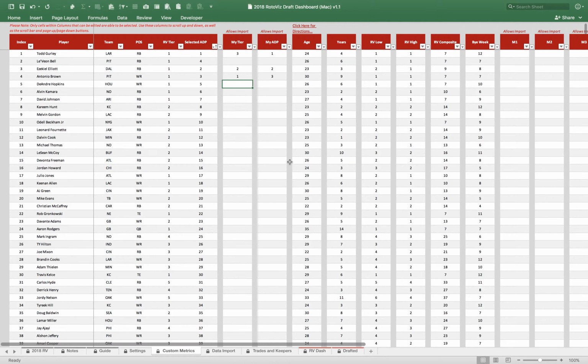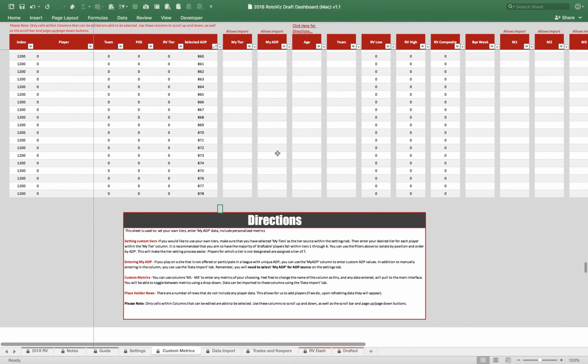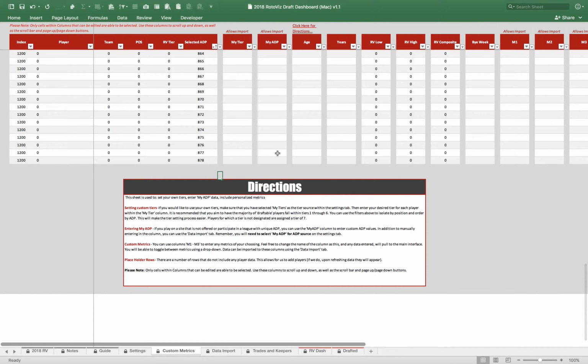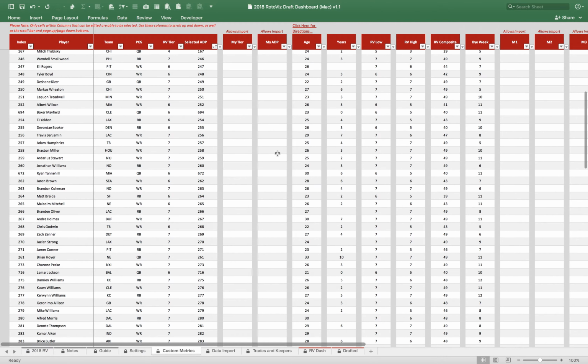Now, if you want specific directions on using this tab, click this link here, and that will bring you down to the bottom where I have directions that you can review if you need to.